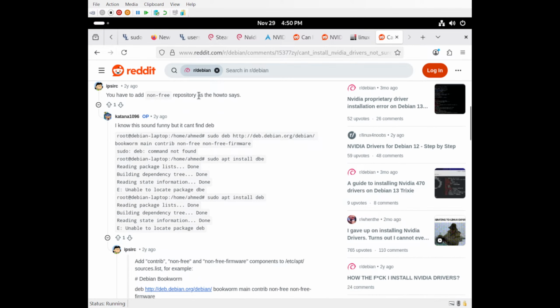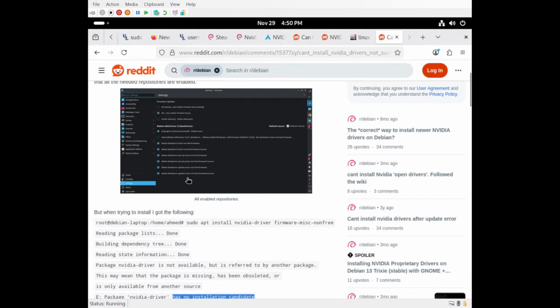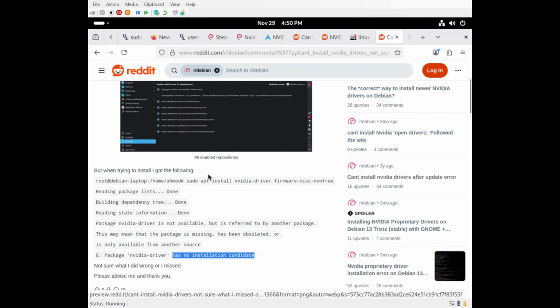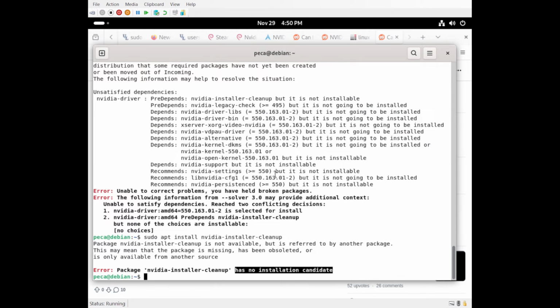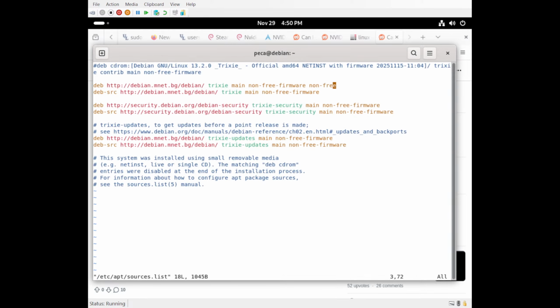You have to add the non-free repository. How to say this? I added it. Maybe I have to add it to all of the repositories. Yeah, I'll just add it to all the repositories. Non-free.